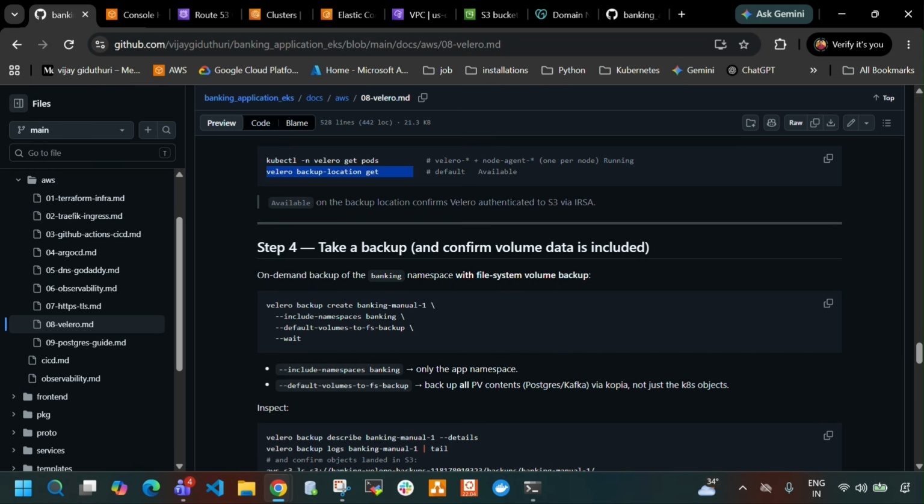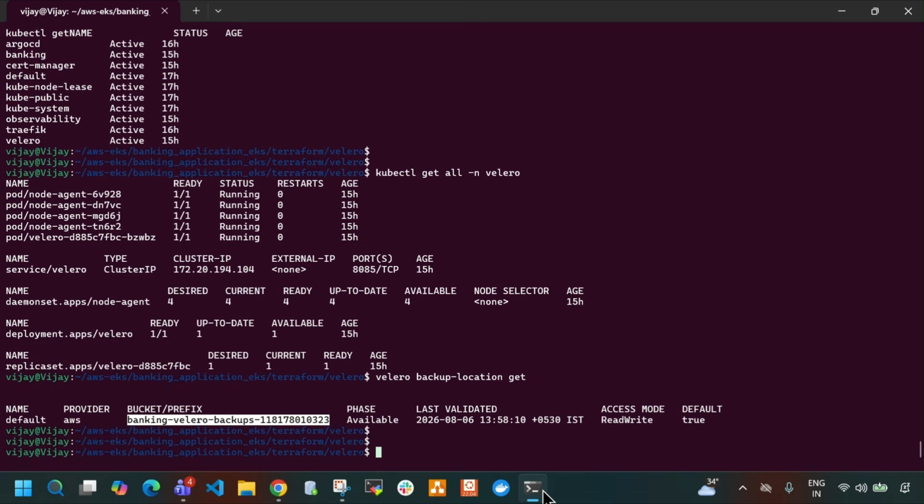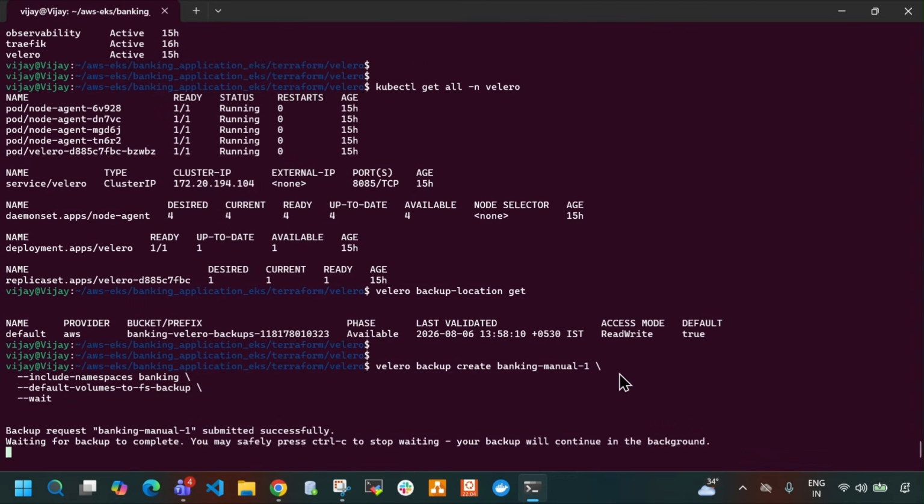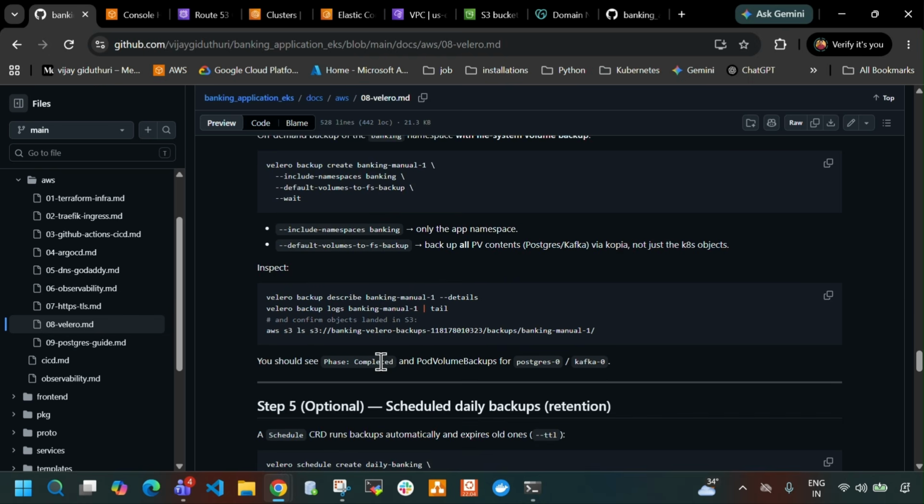Now let me jump on to step 4. In step 4, we will take our first real backup of the banking namespace, and we will include the volume data, so the actual database contents are captured, not just the Kubernetes objects. Then we confirm that the backup files are really loaded in S3. Let me copy this and paste it here. It is going to take a backup of our banking namespace. Here you can see it is taking the backup. Once it's completed, let me run this command.